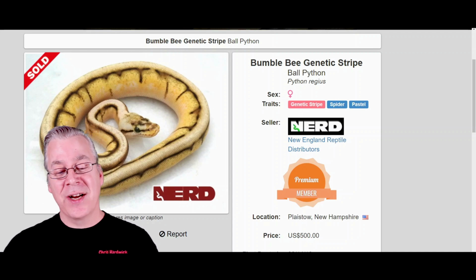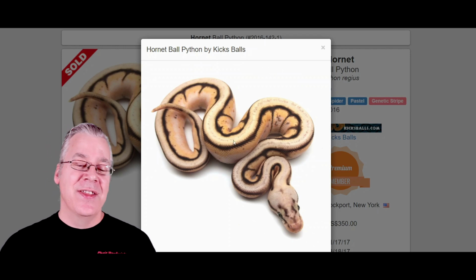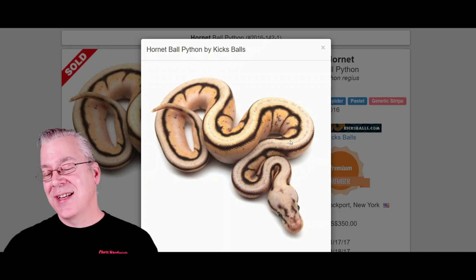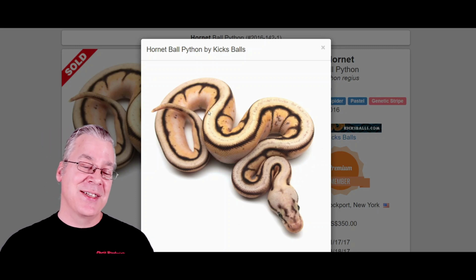And here's a couple more. I actually wanted to show you this one. So the Hornets can really vary. This is the same exact genes as the previous two. This has the Pastel, the Spider, and the genetic stripe. And this one has a really super strong stripe right down the top. And I find it kind of interesting that it has a really jet black outline around the top of the stripe. That's kind of interesting.